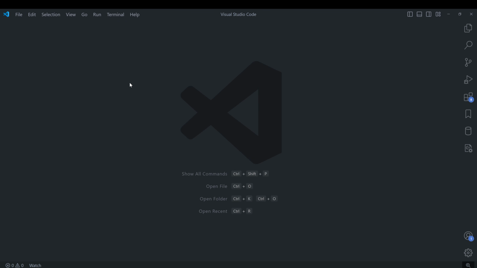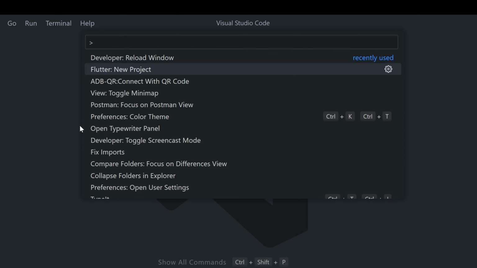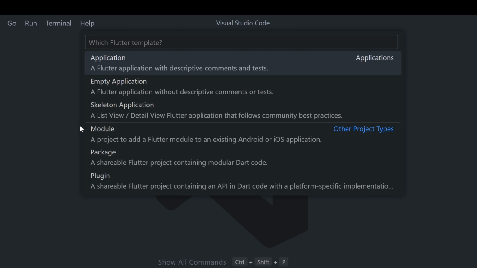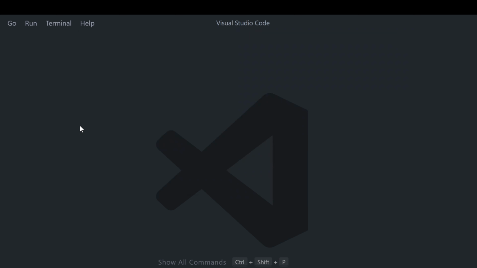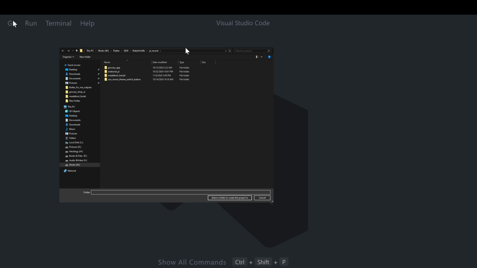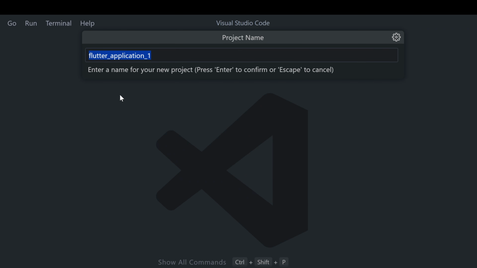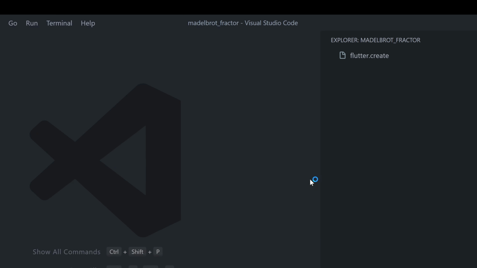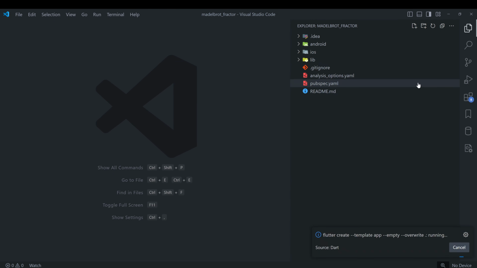For that, I will open my Visual Studio Code and press Ctrl+Shift+P. I will search for Flutter and choose Flutter: New Application, and from here I will select the empty application and we need to set the destination folder, so I'll choose it here. Now you can name the project whatever you want. I am using Mandelbrot. It will take some time to generate all these files. After it finishes, it will look something like this.